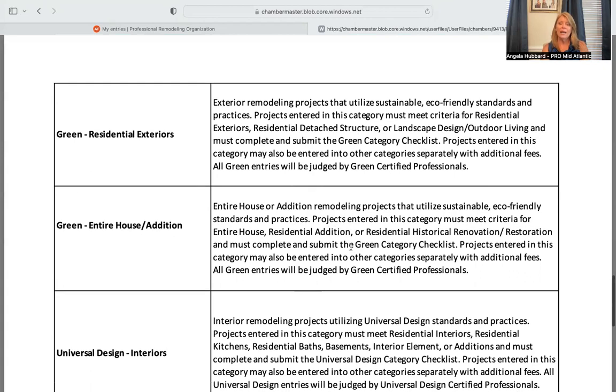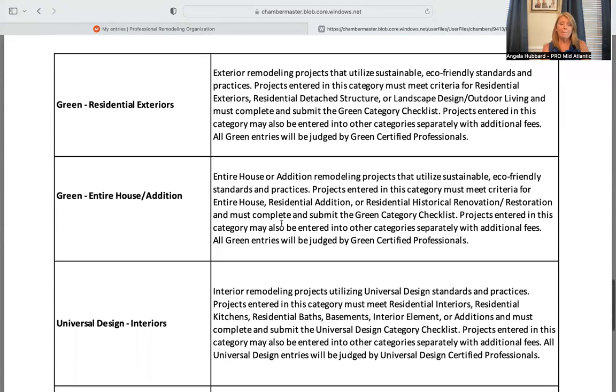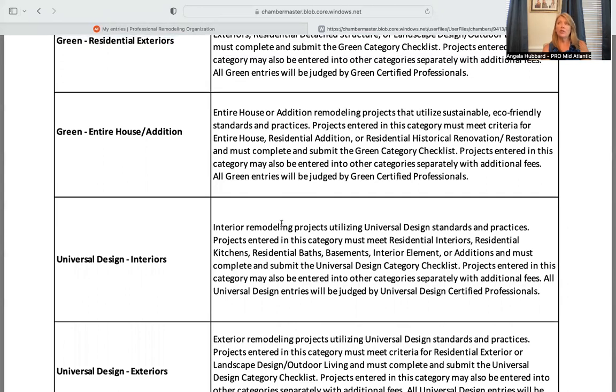And so this is looking at entire house, residential addition, historic renovation and restoration can all be submitted here in this green category as well. And so just think about that whenever you're entering any project. You could think about, can I break out, if you have a residential interior project, is there that element that you could break out and have 2 project entries? Or if you did an entire house, could you break out the kitchen or the bath or an interior space in that? And also, entering that same project in multiple categories with additional fees.